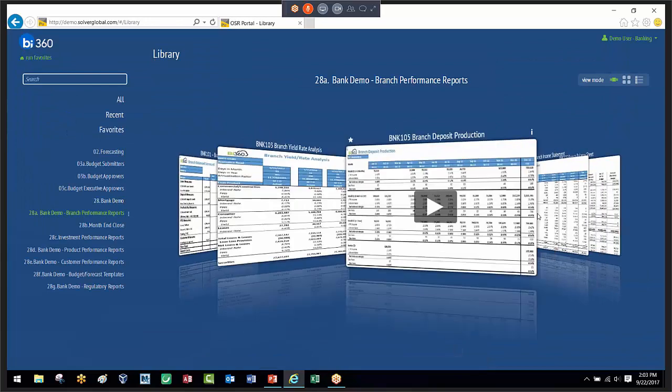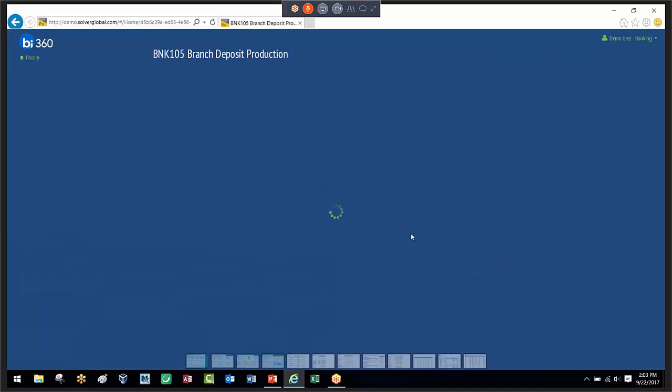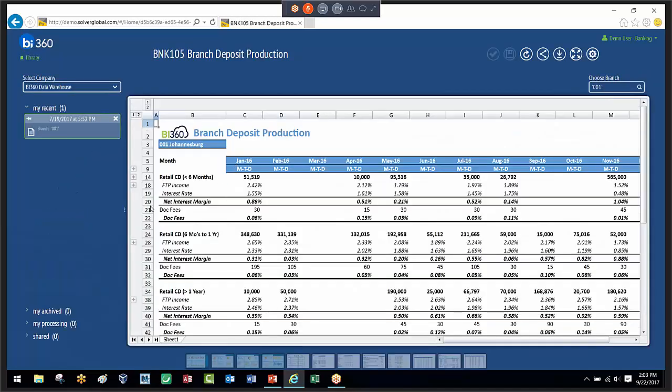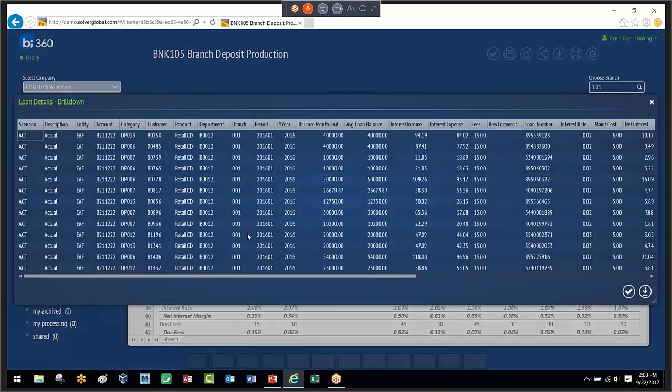I'll pull up another one. Let's say it's deposit production. Notice the report, the wrapper, the look and feel is Excel, because the authoring of these templates is in Excel and you publish to the web portal. Whether you're in Excel or whether you're in the portal, every one of these cells is drillable.